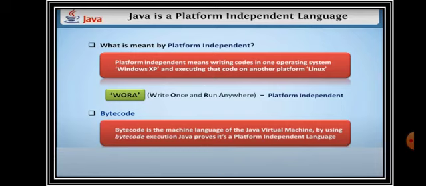WORA, this is very important, children. That is, write once and run anywhere. That is platform independent. What do you mean by write once and run anywhere? As I have given you the example here, you are writing the program in Windows XP. That is, write once in Windows XP and run anywhere. Where are you running it? You can run it in Windows itself as well as Linux as well as Mac. So that is called as WORA.